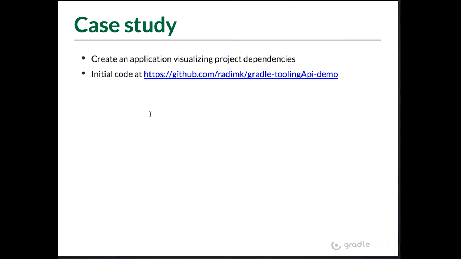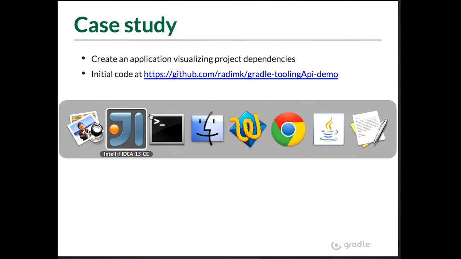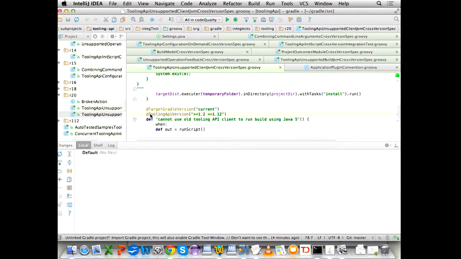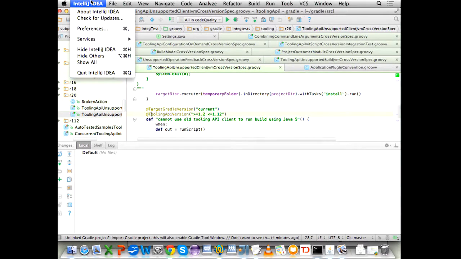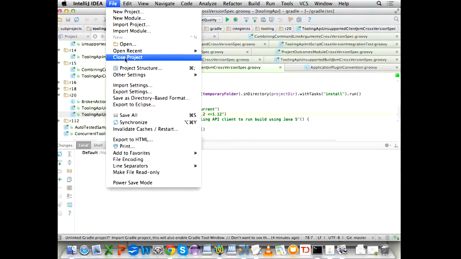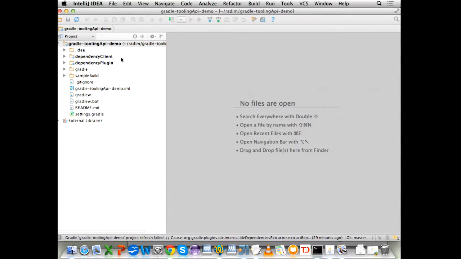So the initial version of that code is on a GitHub repository that I have under my account. And let's open that in IntelliJ.